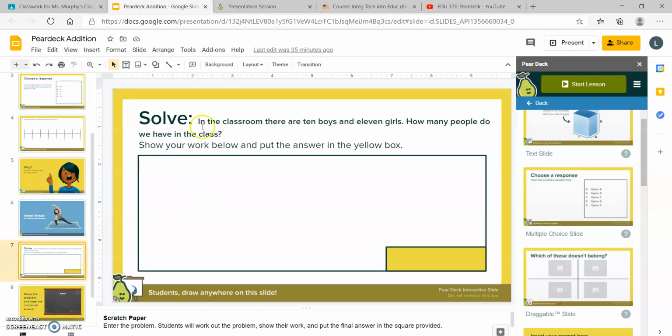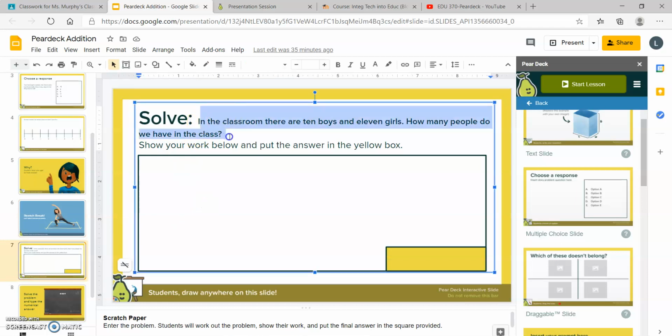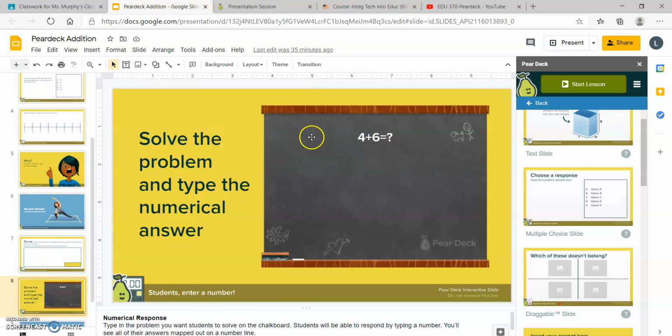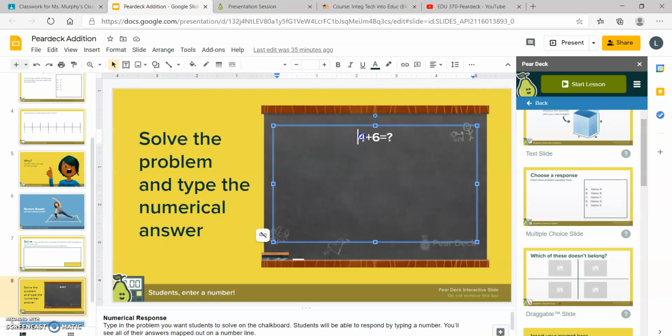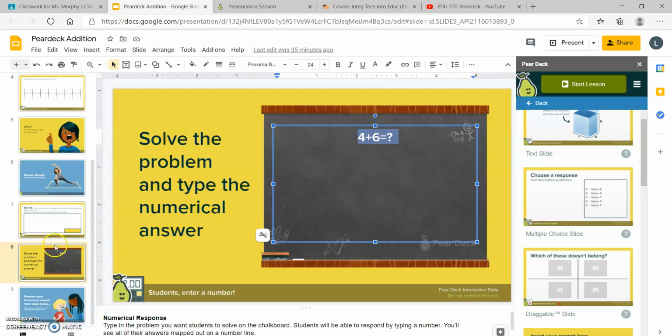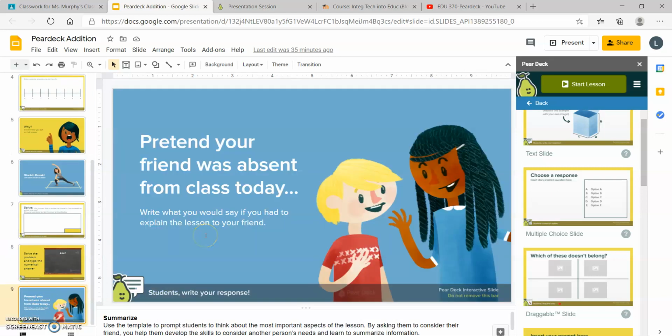Next is a slide that I again edited right here and asked the question and then left everything else the same. All I had to do on this template was add the question at the top. And then to end my slide, I just simply have a comprehensive tool to make sure that students are understanding and can reflect on what they have learned.